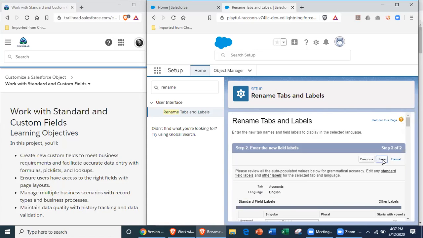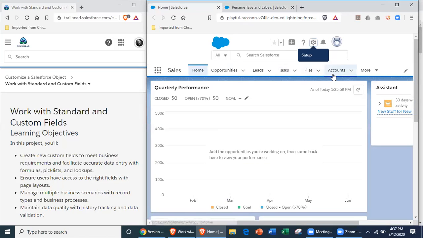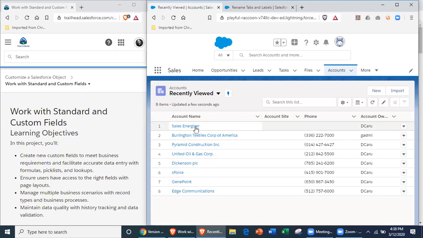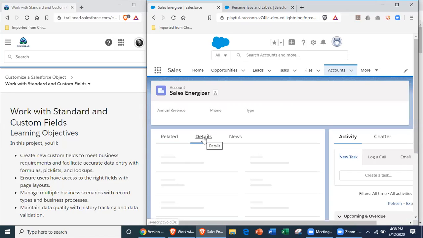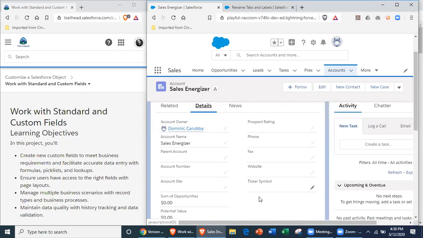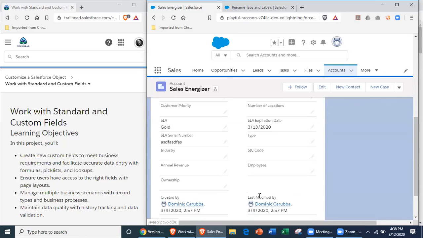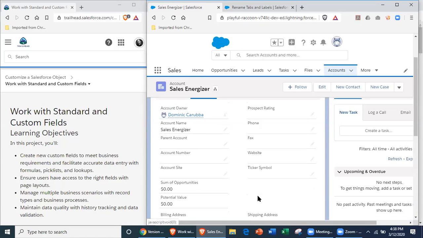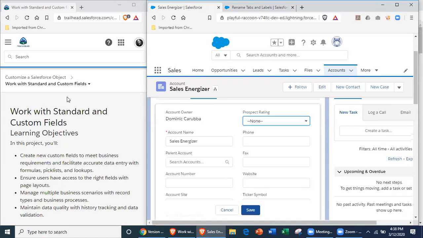And that does not start with a vowel, so I'll just change it. And then when I go to that account record, and look at one of those account records, I'll see that the rating field is now, did I eliminate that field? Hang on a second. Oh, there it is. It's now prospect rating. Same field, different label. All right.